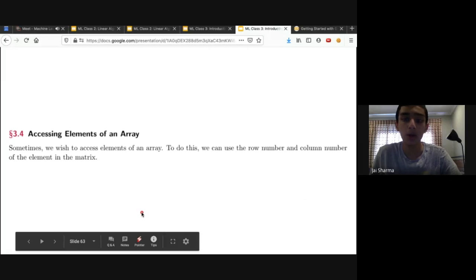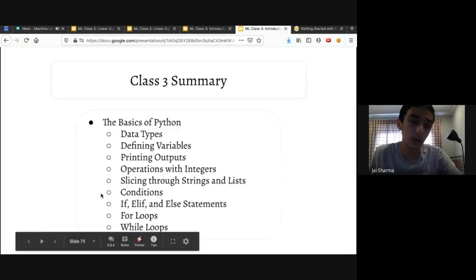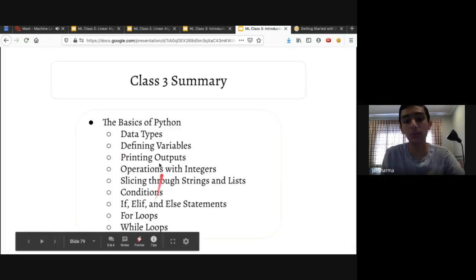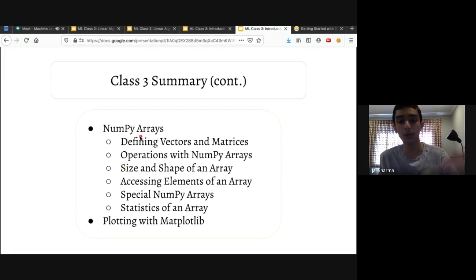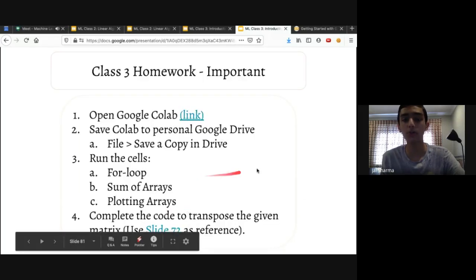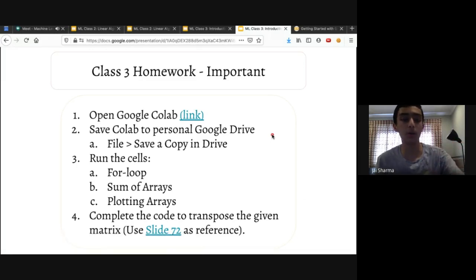So I think we can break it off right now, and I'll just go on to the homework. We covered the basics of Python today, as well as NumPy arrays. We didn't cover all of it. We're going to be covering the rest tomorrow, as well as Matplotlib. But the homework is very, very important, and that's why I kept you guys extra long.